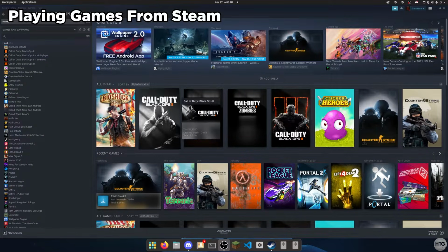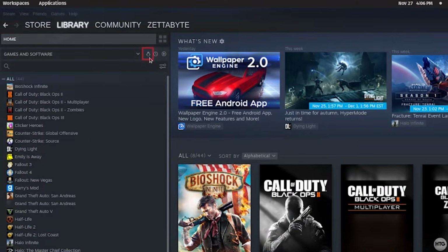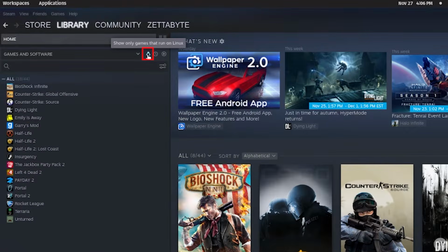If we take a look at our Steam library, you can see all of our games, even the ones that are for Windows. If you click on the Linux Penguin icon at the top of the list, only the games that are natively able to run on Linux will show in your library. All Valve games can natively run on Linux.